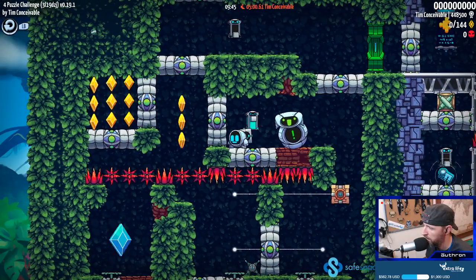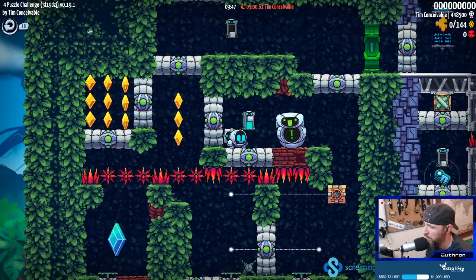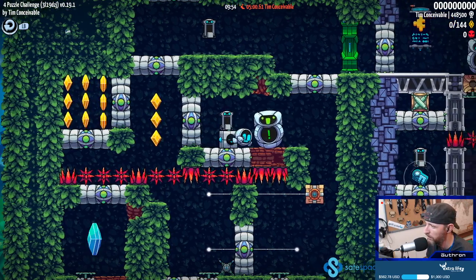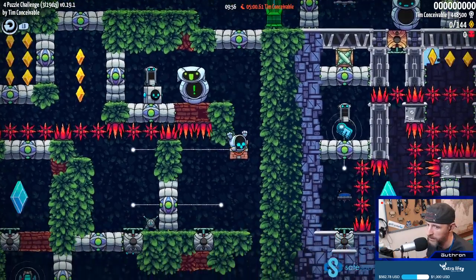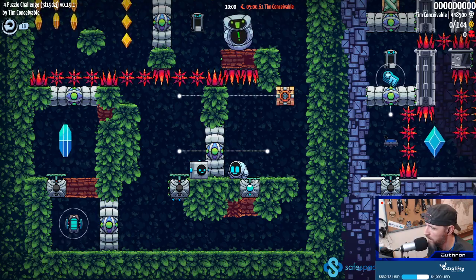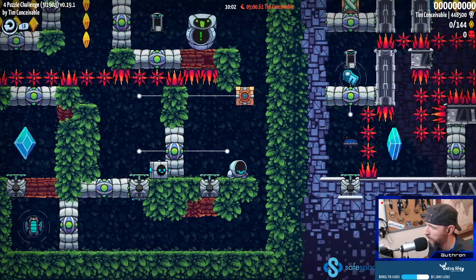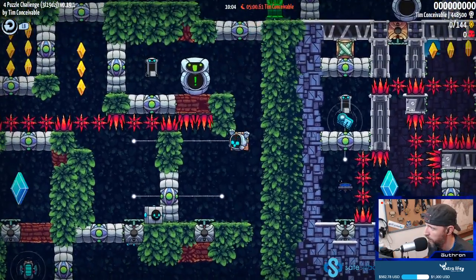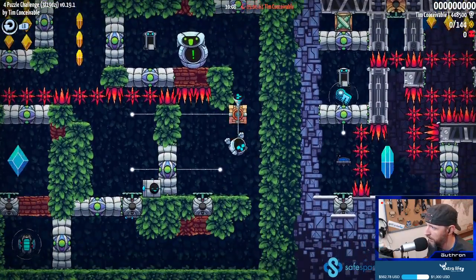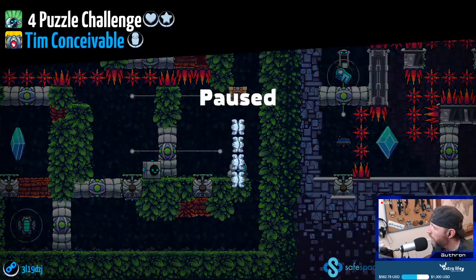That's not... I don't know, maybe if it's right there. Let's see what happens if I do that. Yeah, it's not gaining me anything there. No, I think I actually can't get back up here now. All right.